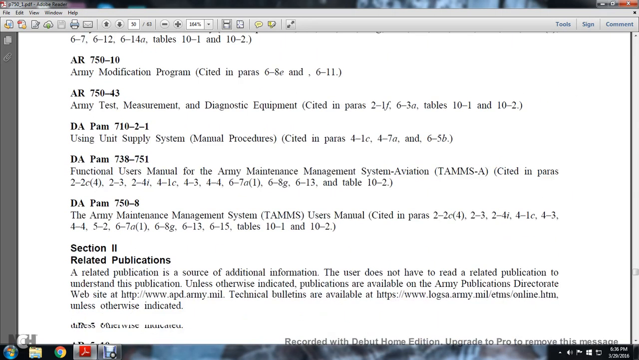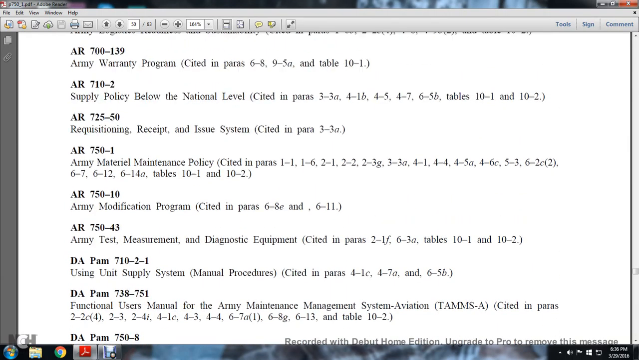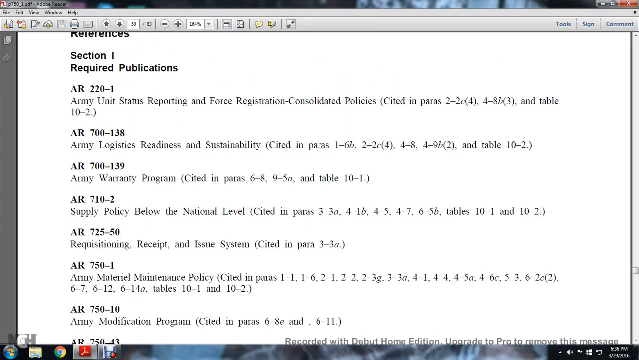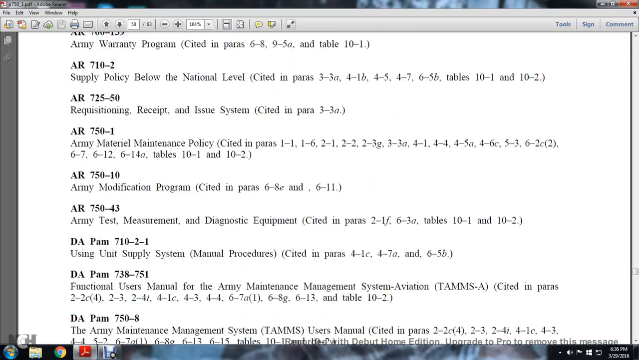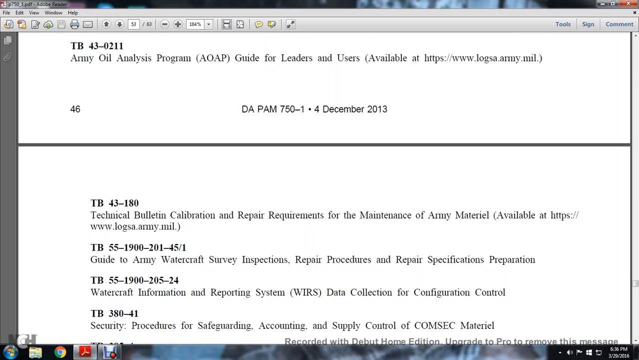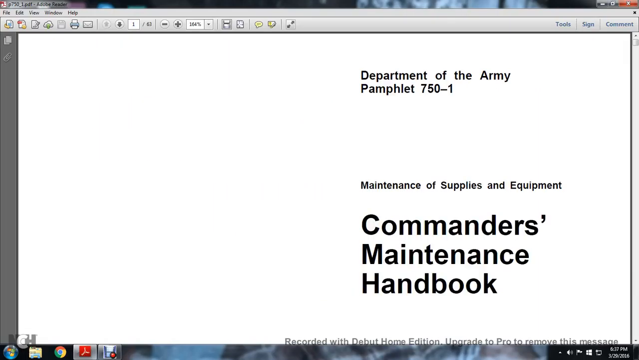And here is a list of books that are referenced. And that concludes the Commander's Maintenance of Supply and Equipment, Commander's Maintenance Handbook.